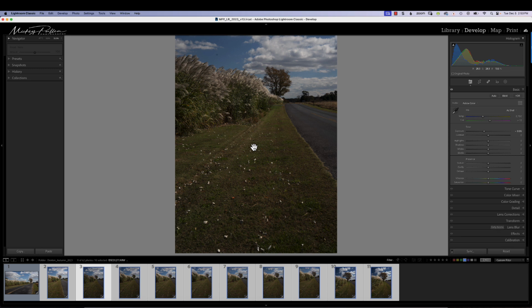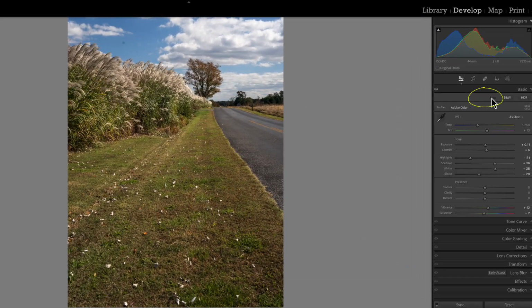Alright, so let's stay in the develop module, and the next shortcut that I use a lot is right here, the auto mode. When you click on auto, Lightroom uses some of its artificial intelligence and tries to give you a starting point of what it thinks is the right exposure and color of your photograph.